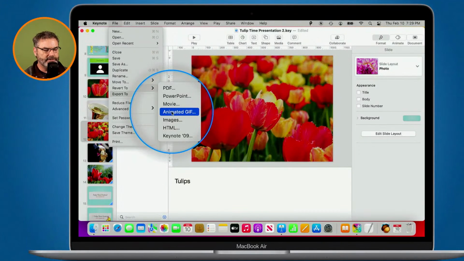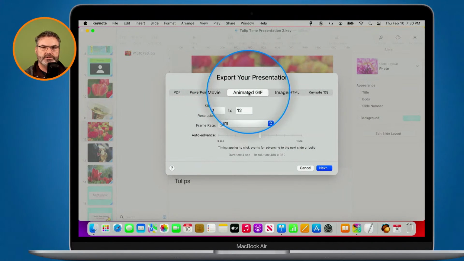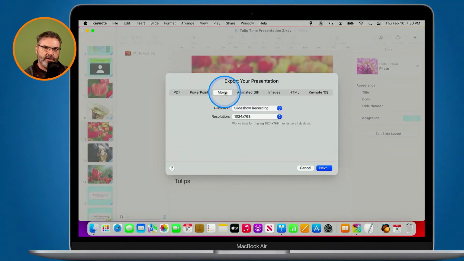Everyone calls it GIF, but apparently a couple of years ago it came out that you pronounce it like the peanut butter, GIF. So animated GIF. It goes directly to animated GIF. But you know what? I didn't want it to be an animated GIF. I meant to export it out as a movie. Just click on movie. So it doesn't matter what you select at first. You can always change it afterwards.